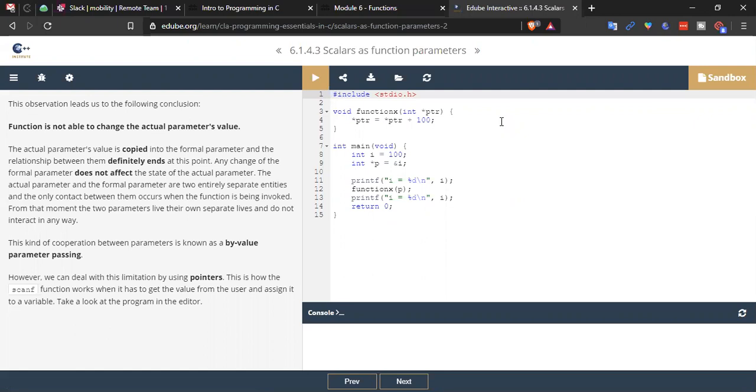The actual parameter and the formal parameter are two entirely separate entities, and the only contact between them occurs when the function is being invoked. From that moment, the two parameters live their own separate lives and do not interact in any way. This kind of cooperation between parameters is known as by-value parameter passing.